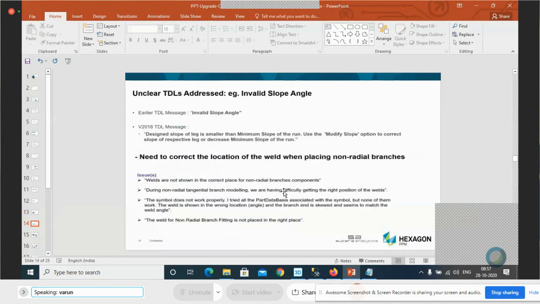And also, there are some other to-do list items that have been addressed. Generally there will be a lot of issues in slope lines, due to the elbows or for ISO extraction, that type of information. So now the TDLs in 2000 from 2018 onwards will be clearer. Previously, it showed an invariant slope angle, so you didn't know where to change the values and how to trace the error.